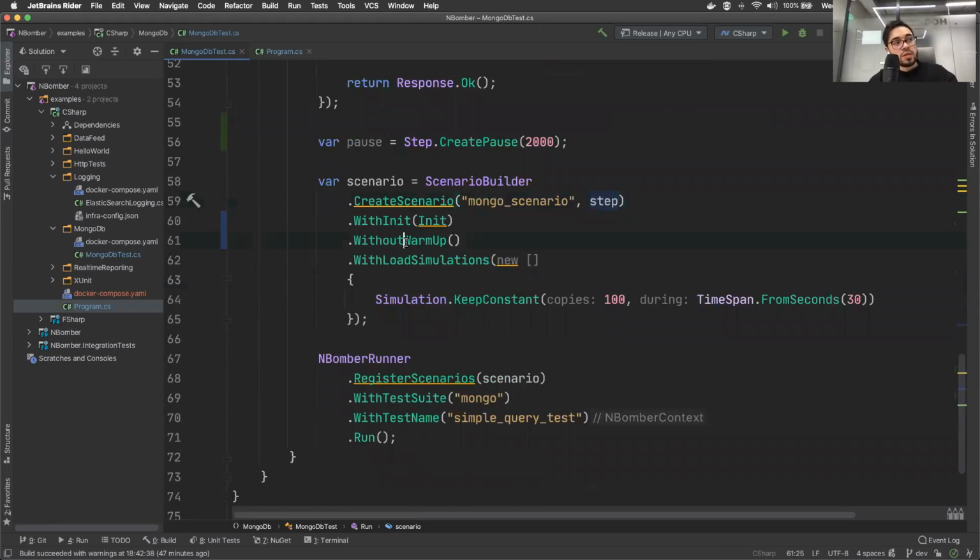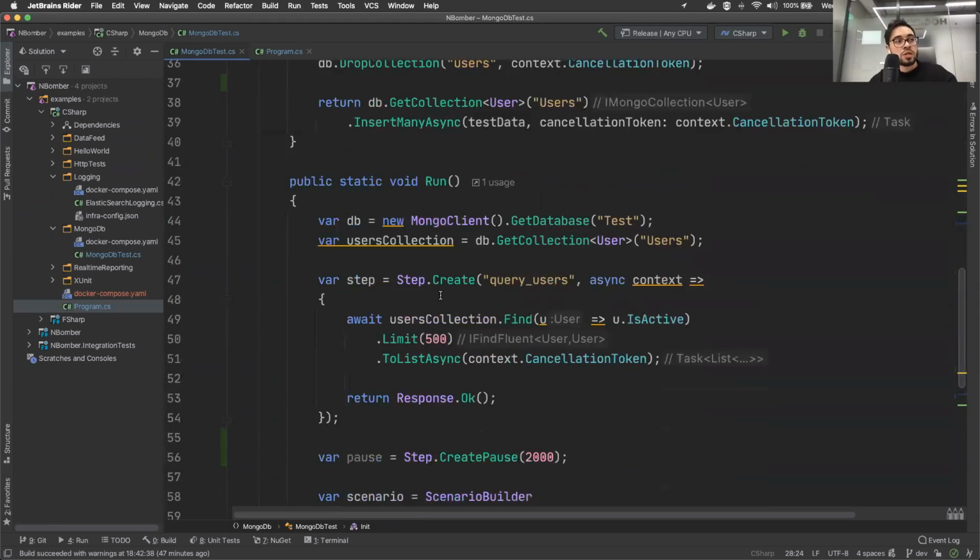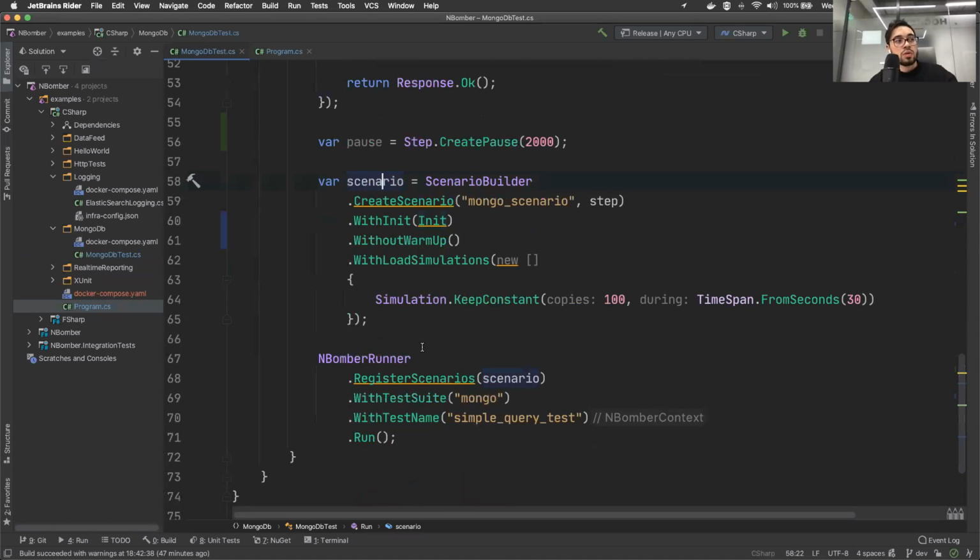I also specify that I don't need any warm up, and here is the init function where I am just populating the database. I am generating some test data. I'm not using any NBomber functionality. I'm just using some LINQ query, dropping the collection and populating it with data. And when this init function finishes, my scenario will start executing.